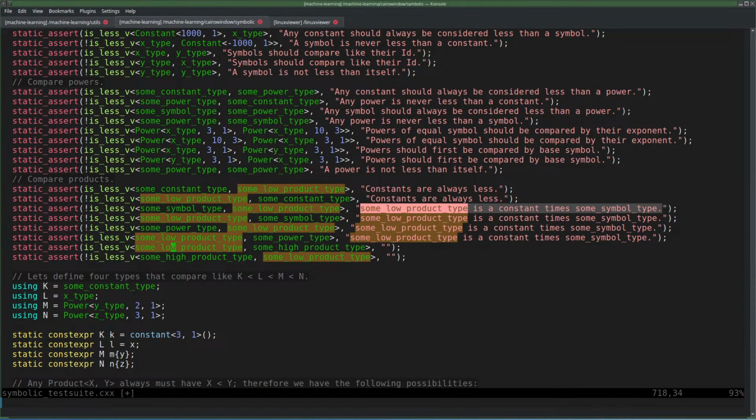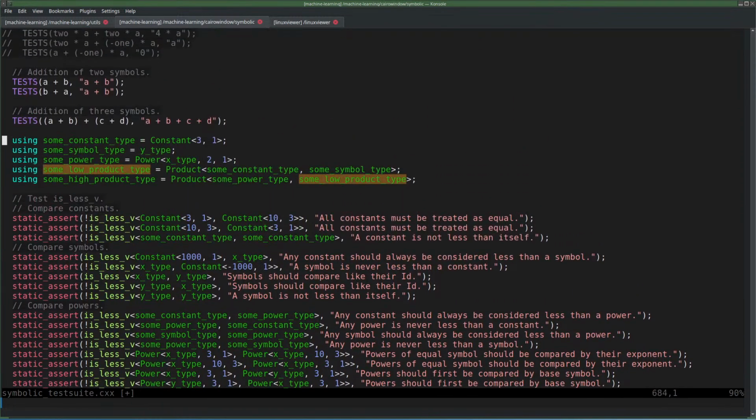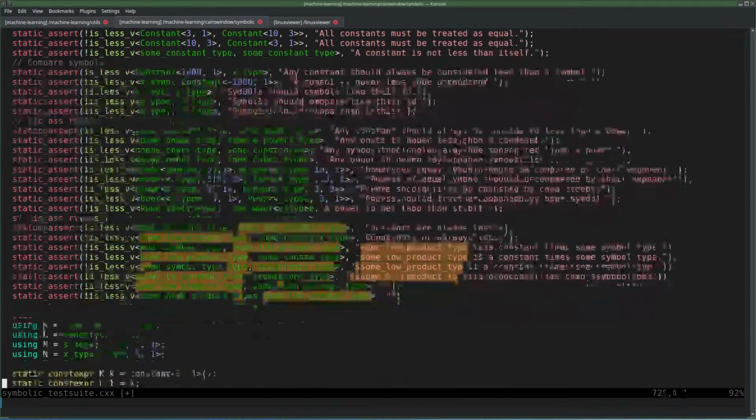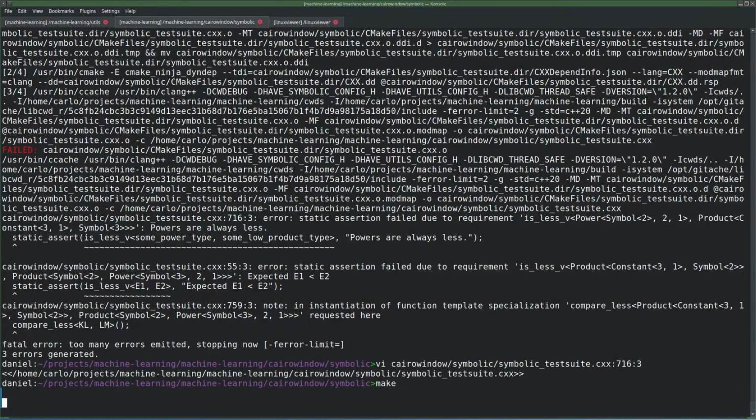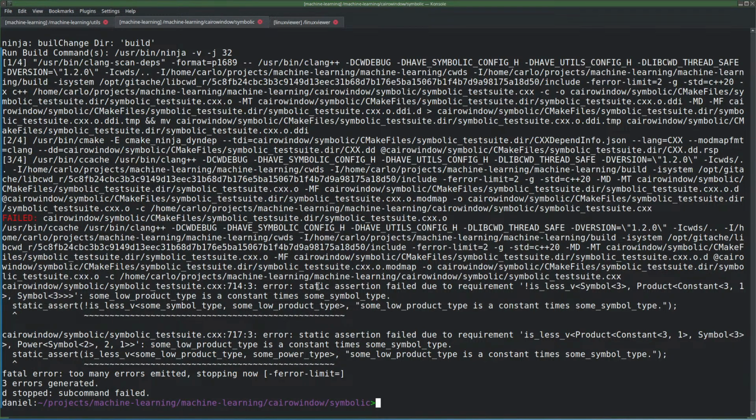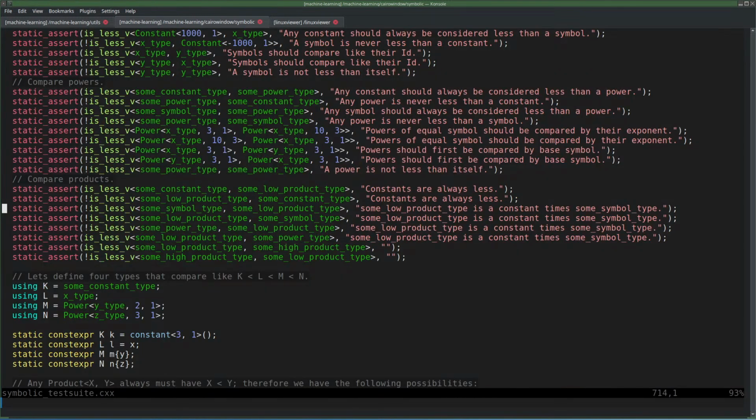This then compares two products. Yeah, it's comparing this symbol with the first one of the high product type. But it's a power, so that would still hold. The whole test thing is a bit fake here. And now, yeah, that one is failing. So, but why? I would say it is not less.